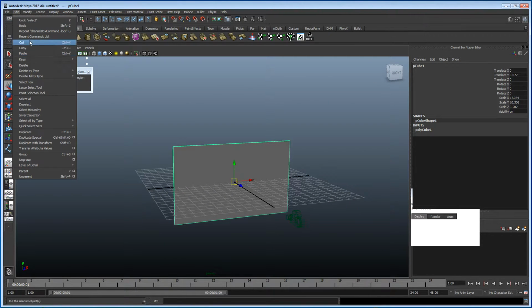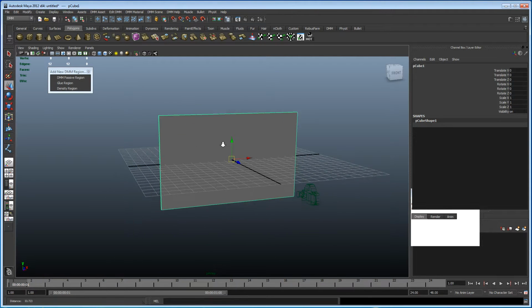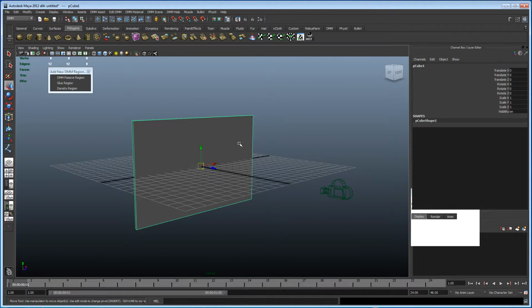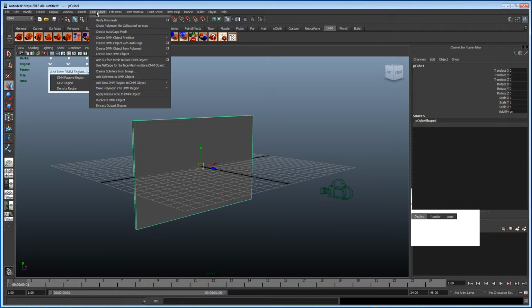Let's delete the history. Before we apply the DMM object, we have to freeze the transformation. So I got really stuck with this when I first started using DMM. Luckily Vic at Pixelux sorted me out on that really quickly, so thanks for that, Vic.